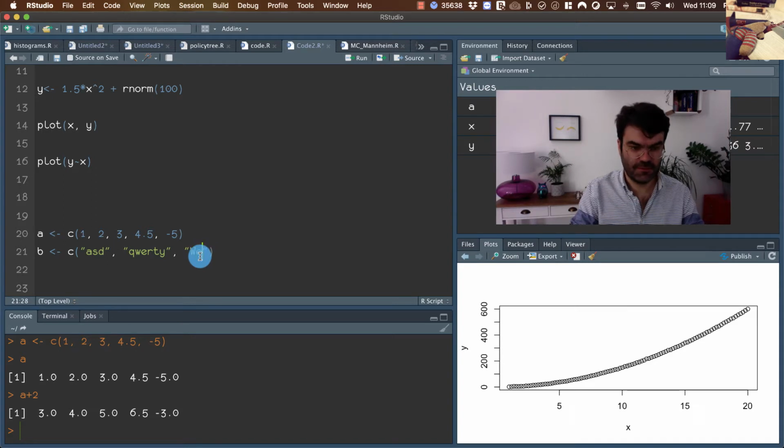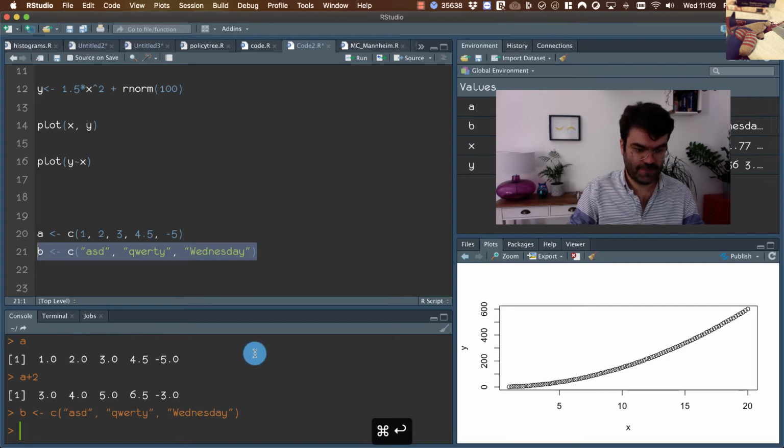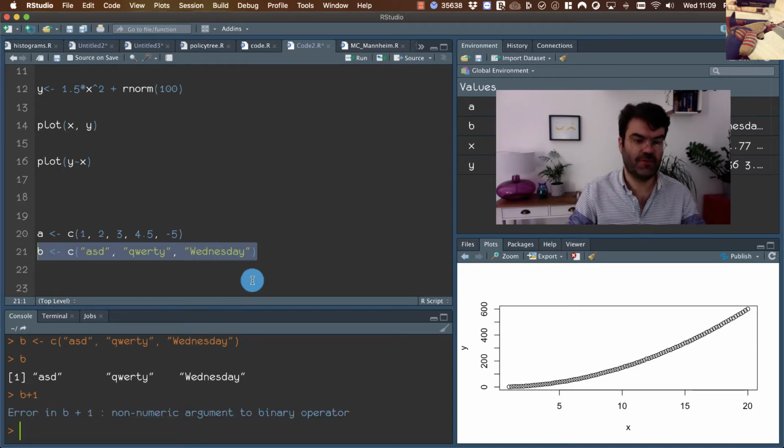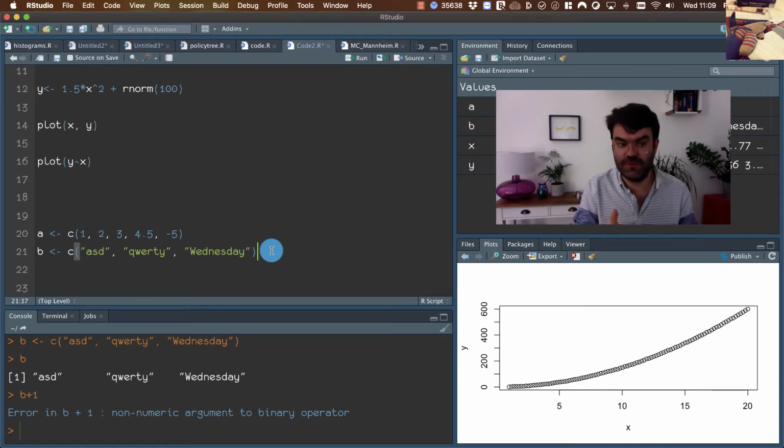And today is Wednesday. Now, this is a vector. This is a different vector. Now we cannot make arithmetic operations. So we can conduct different operations on different classes. We have numerical objects, strings, and also logical values, just like here.